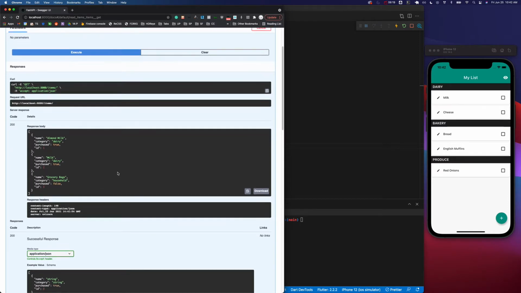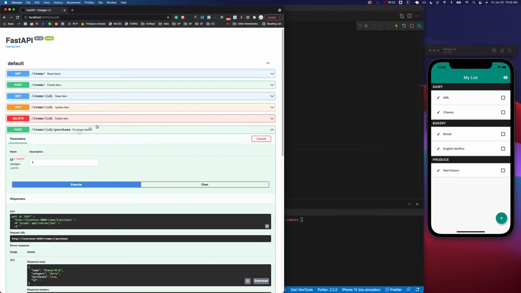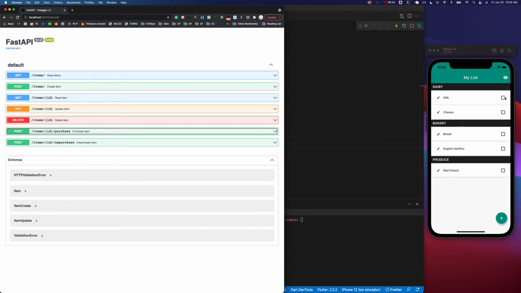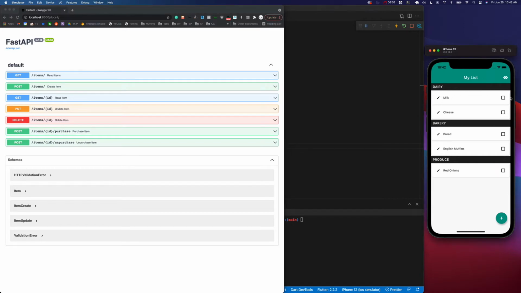Okay, awesome. And then there's unpurchase. That's basically like unchecking something, which could be because you made a mistake, or it could be because you're not grocery shopping now. You're back at the fridge and you realize, oh, I'm out of milk. I don't want to go and delete milk and recreate a new one. I just want to mark it.